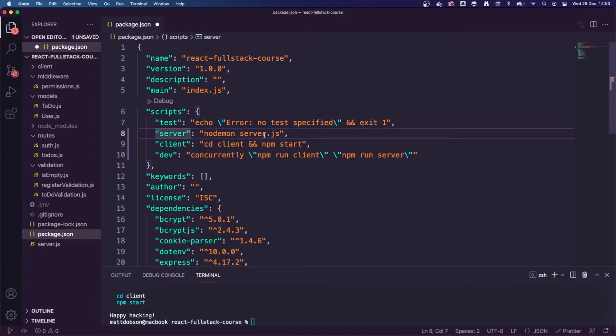I'm just going to modify the nodemon server.js script. I'm going to add a dash dash ignore client. That means it's not going to restart the server if there's any file changes in the client folder.